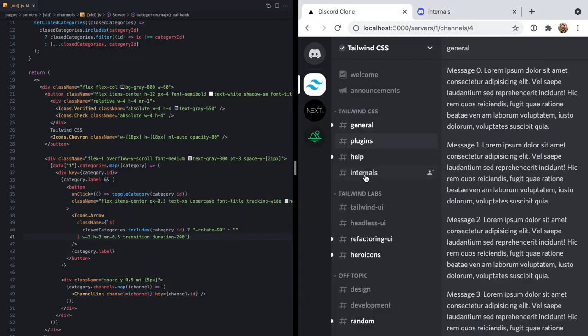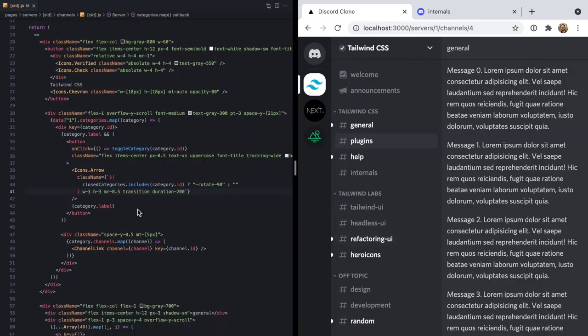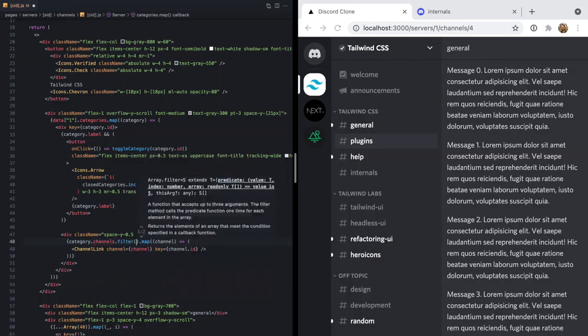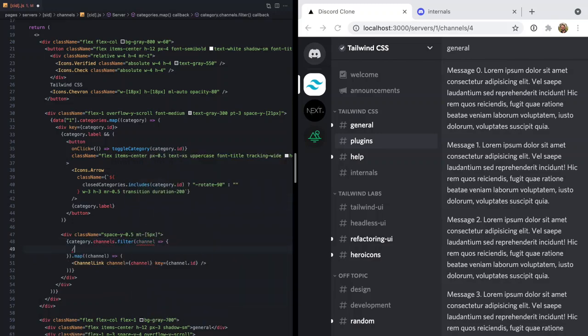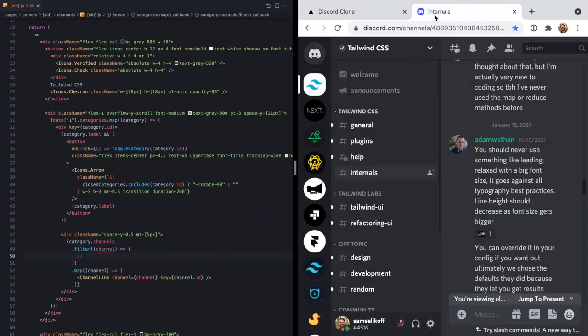Okay, finally, let's go ahead and filter out the channels if we are viewing a closed category. And we can do that right down here where we're looping over the channels. So right before we loop, let's add a filter here for each channel. And here's where we can write our logic. So if we look over in Discord, we always want to show a channel if it's unread or if the category is open. Otherwise, we'll filter it out.